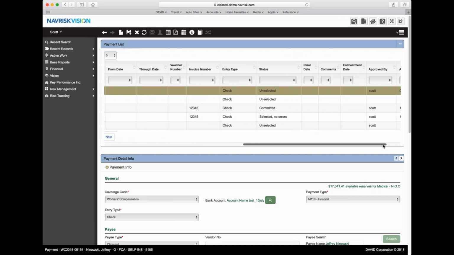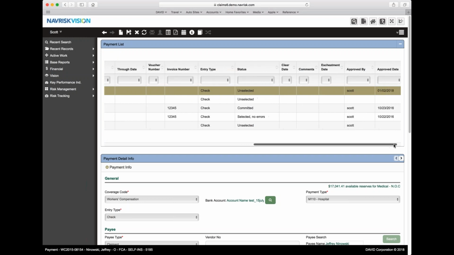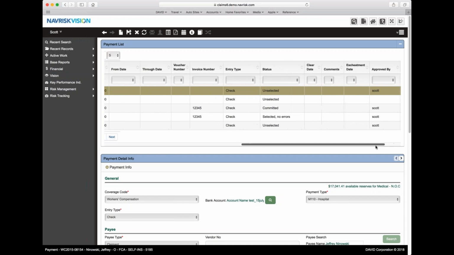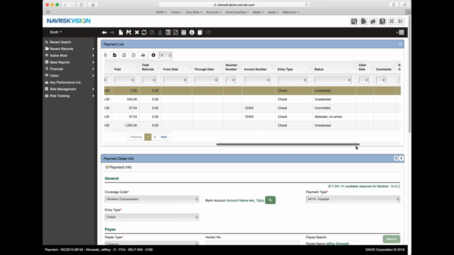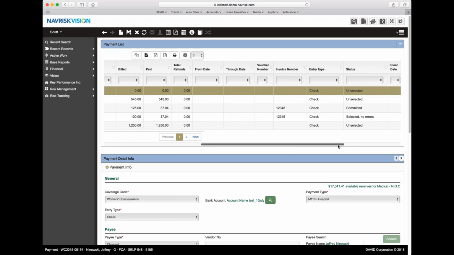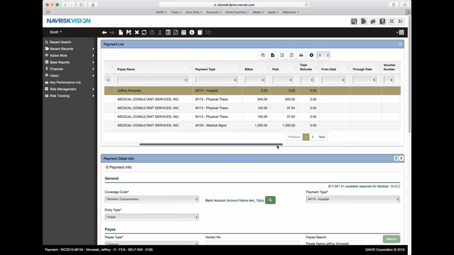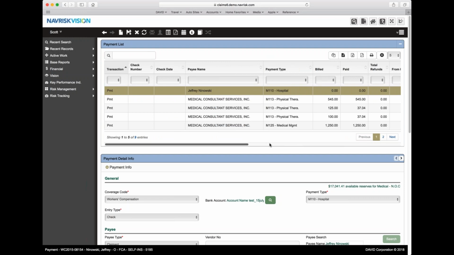that information. I also have some information on here that maybe I don't even use, like for instance, the escheatment date. Maybe I'm not doing any escheatments within the system, or the clear date. I'm not clearing any checks. I don't have that function enabled in my system. I don't use a voucher number, etc. So you'll notice not only do I have a lot of fields in this grid, but I also have things that are maybe not organized the way that I want them to be.